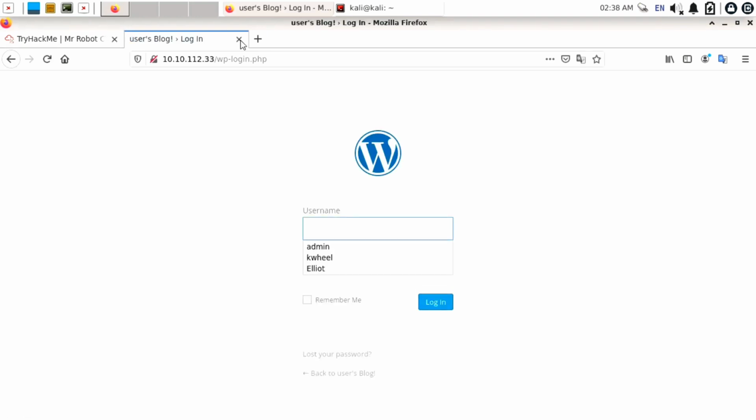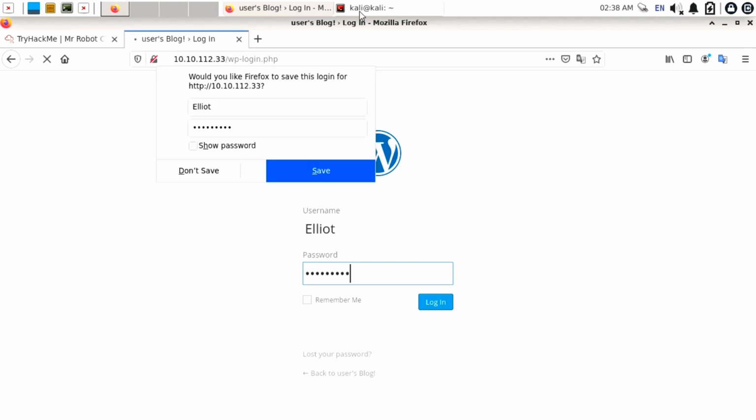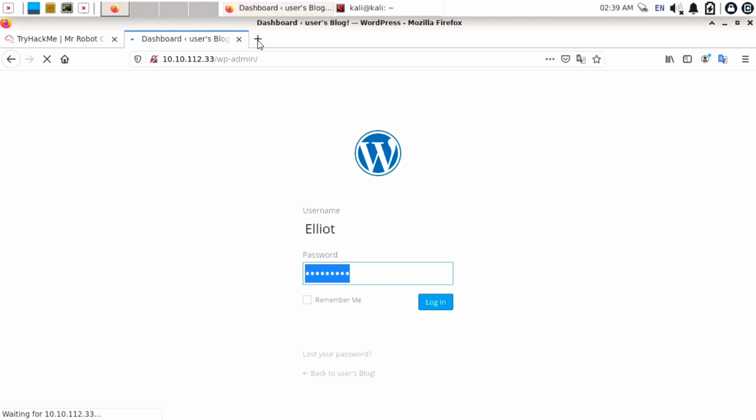Our login page is loaded now. Now use the username elite and the password er28-0652. The E is capital. Click on login.